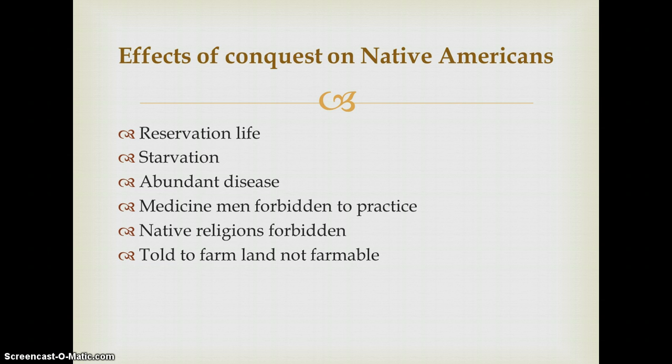Now we are going to discuss the effects of conquest on the tribes. As the country expanded, most tribes were forced onto reservations. On the reservations, they faced starvation, disease, and their medicine men were not allowed to practice, and their religion was prohibited. They were told to make a living farming, but reservation land was not suitable for farming.